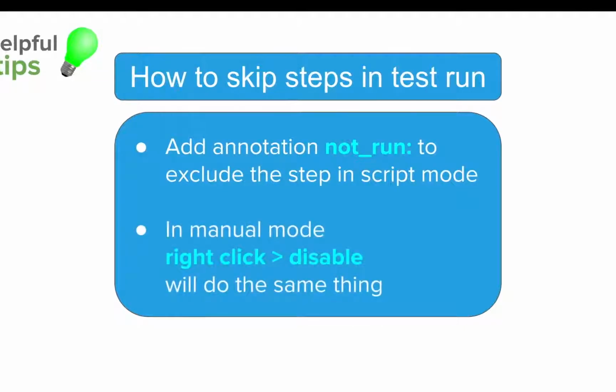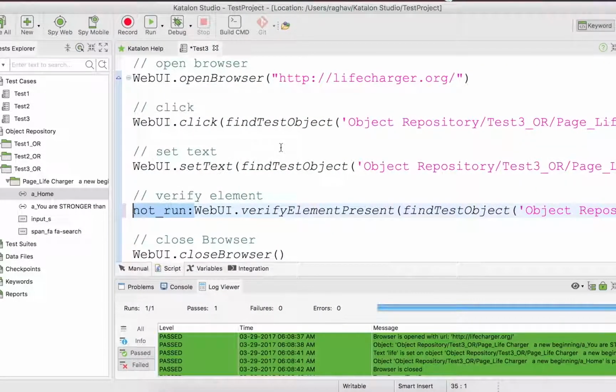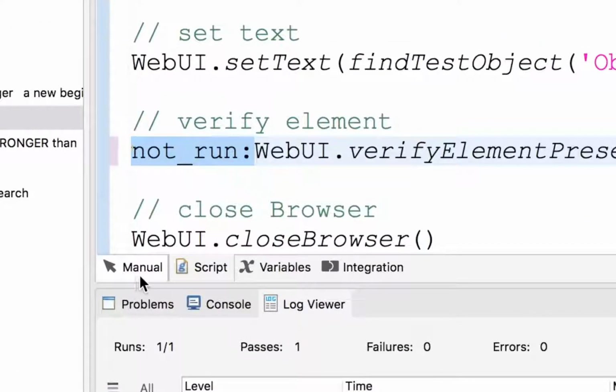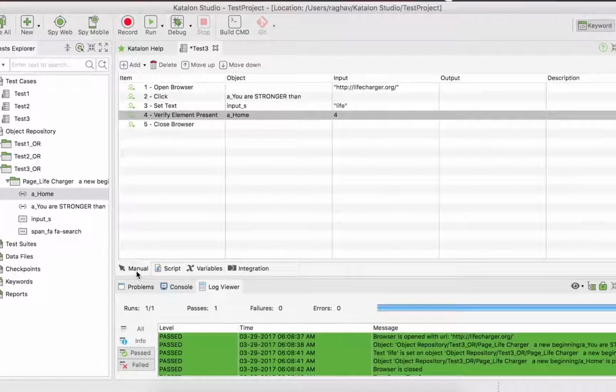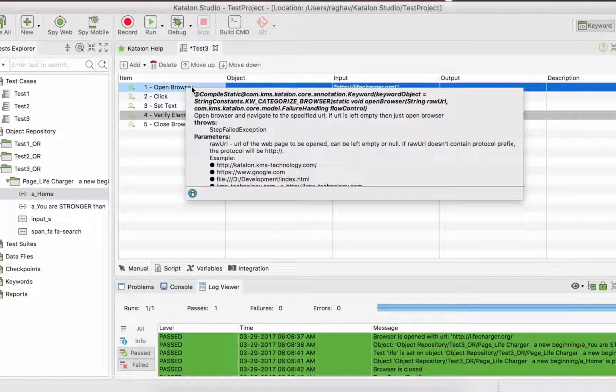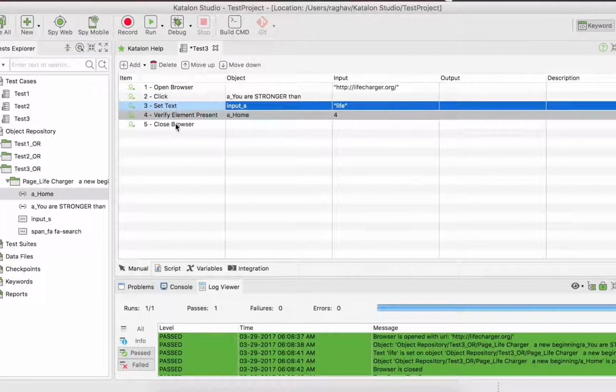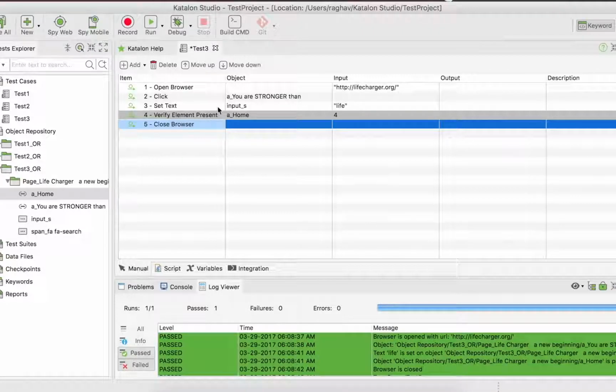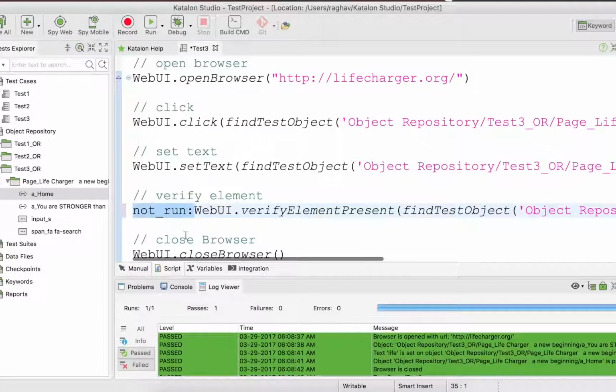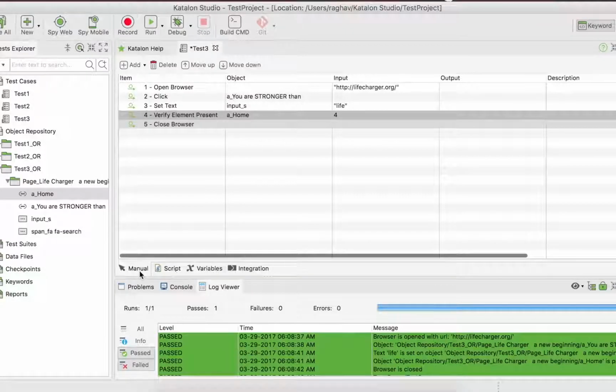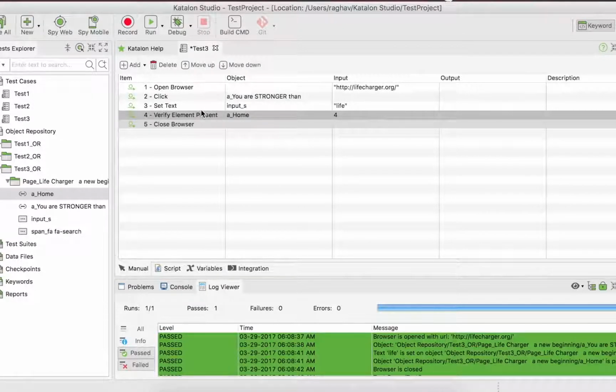And in case you are in manual mode, you can do the same thing by doing a right click and do a disable, which we have already seen in our last session. The good thing in Katalon Studio is whatever you are doing in script mode, it will be reflected in the manual mode. If I switch to the manual mode now, I'm going to hit this manual mode button, and you can see whatever we have done in our script mode is getting reflected here. And whenever you add something in the manual mode, the same will get reflected in the script mode. So you can switch the perspective and you can make the changes.